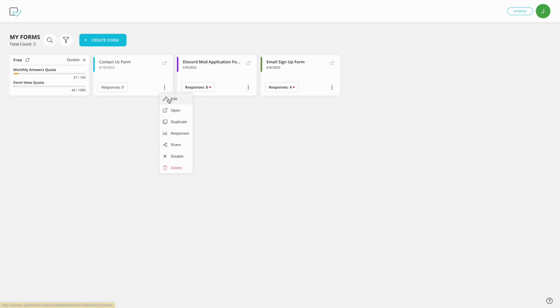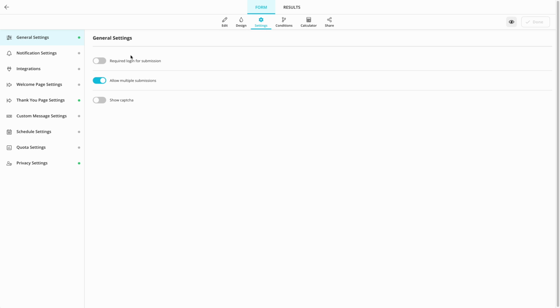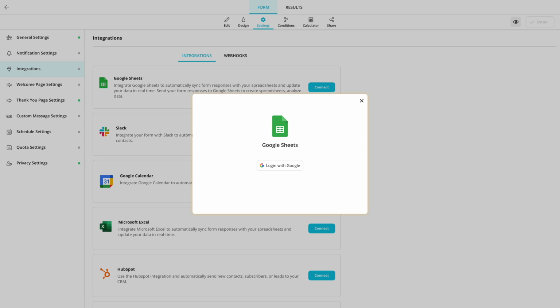First, go to the Settings page after completing your form. There, you can click on Integrations and select Google Sheets. Log into your Google account and authorize the access.